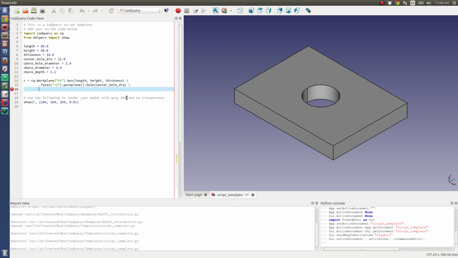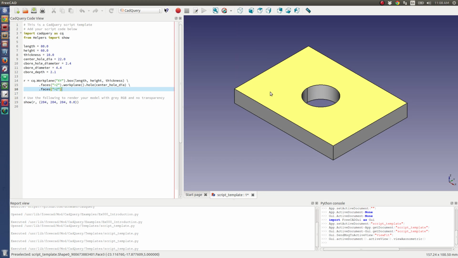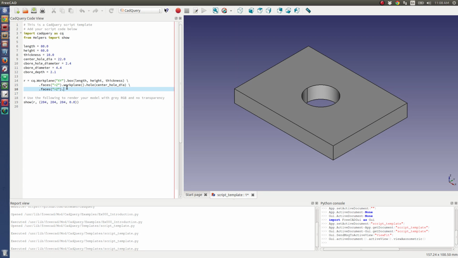So then I can go on from there, and I can select the same face, this face and the z-axis. Establish a work plane again. And then what I'm going to do is draw a rectangle on that face.